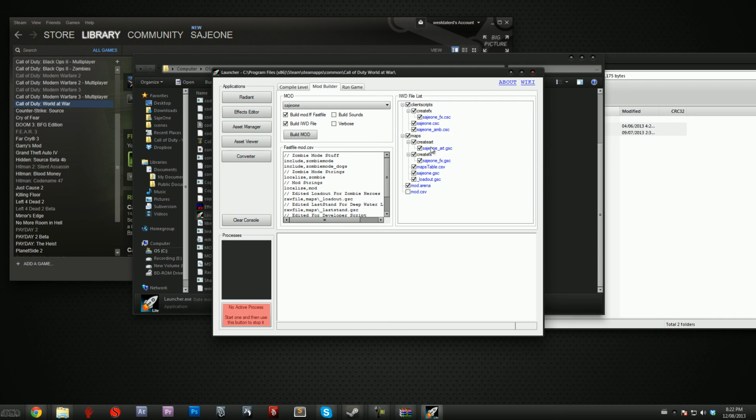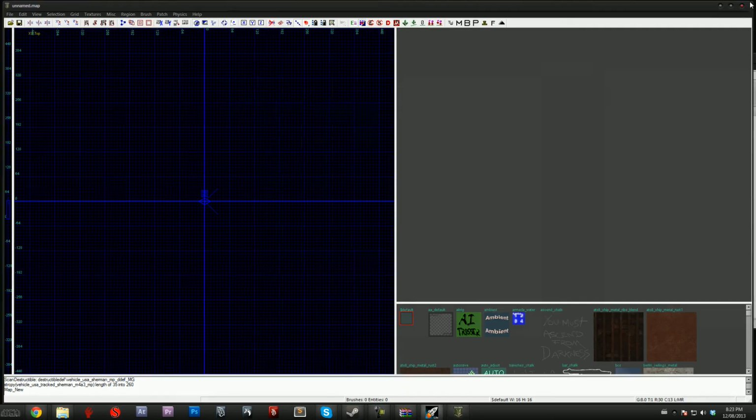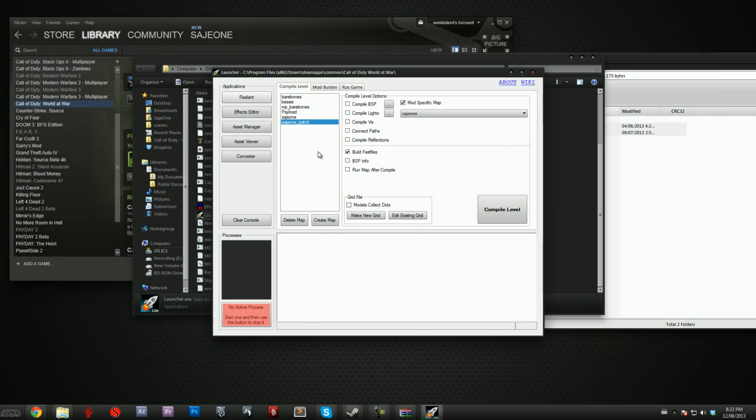So we can go ahead and open Radiant, and this is the tool that's used mainly for mapping. I will also include in the description a basic mapping tutorial if you want to learn how to start mapping. And there's also some other tutorials on ugxmods.com and on my channel if you want to see those. Yeah, that's pretty much it. I'm not going to explain what all the other tools are.